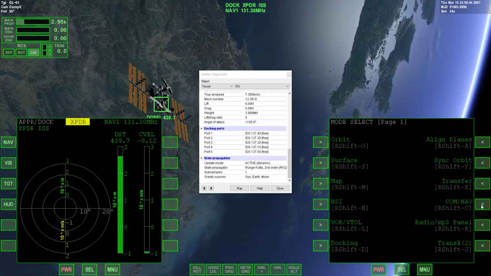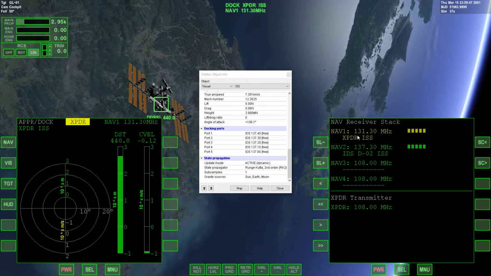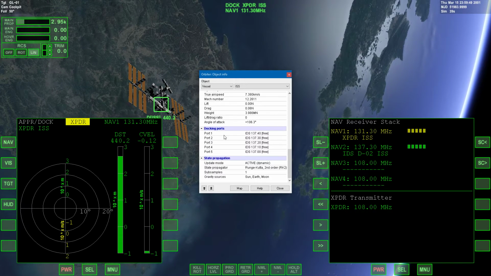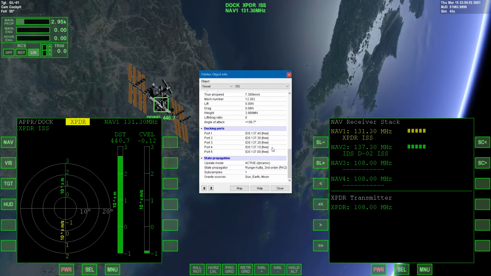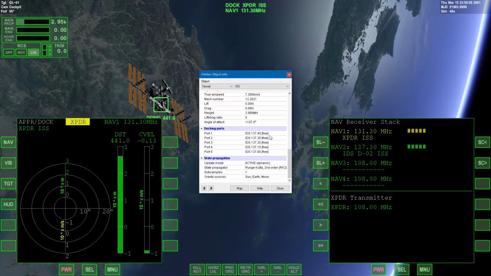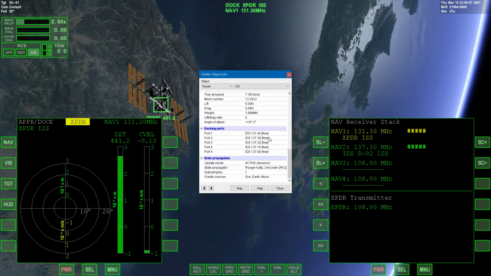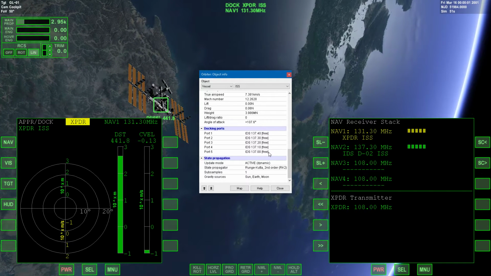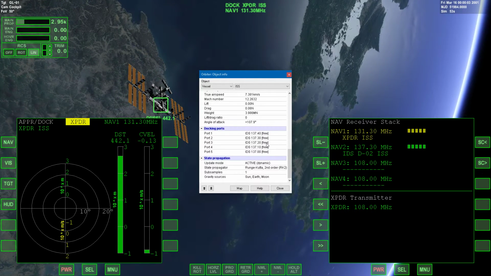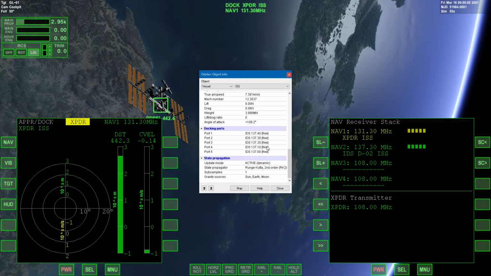When you want to open the COM nav MFD to tune one of the nav frequencies to the docking port of your choosing. It really doesn't matter which one you choose. It's up to you, as long as they're available. Currently, all of the docking ports are free, so no other vessel is docked. If there was one docked, it would tell you the name of the vessel at the appropriate docking port.